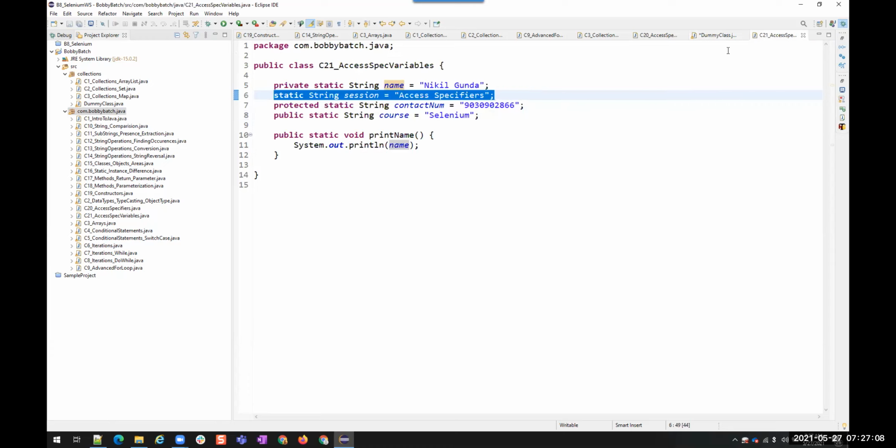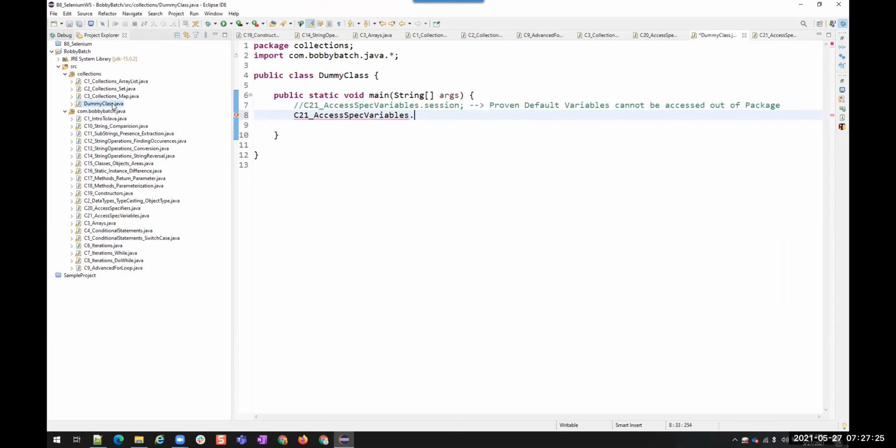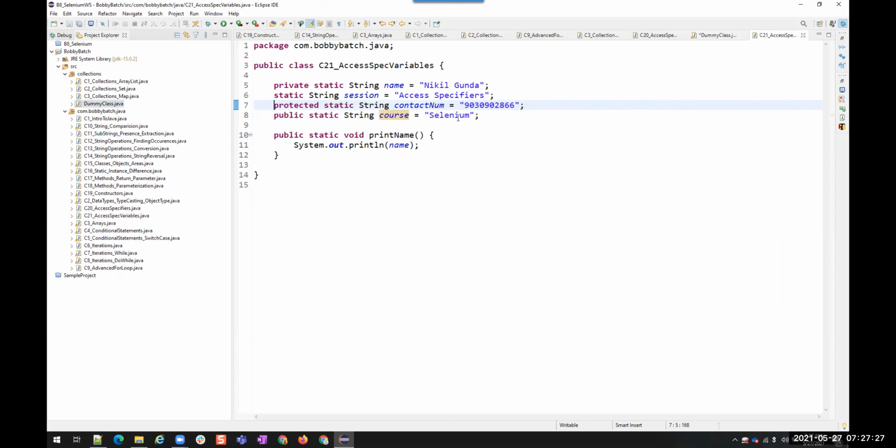Course is public. Private we won't be able to see. Default we won't be able to see. Protected also is within the package, but outside of the package it is visible only in child classes. But we did not create any relation between them. So that is why only course is visible now.